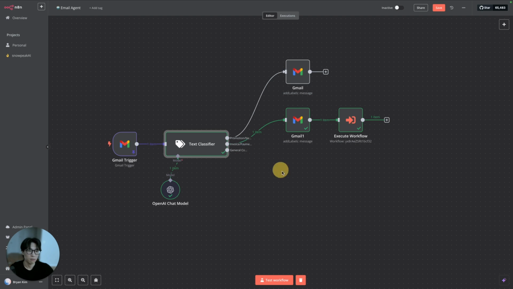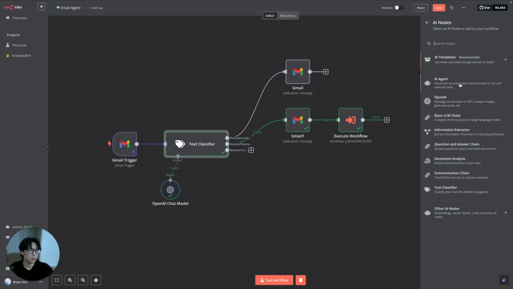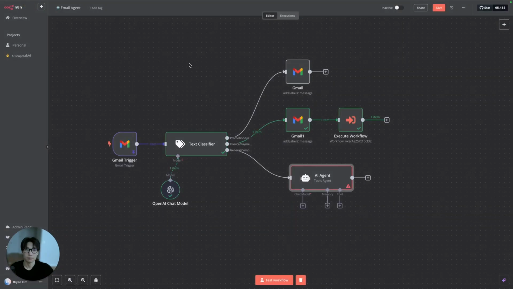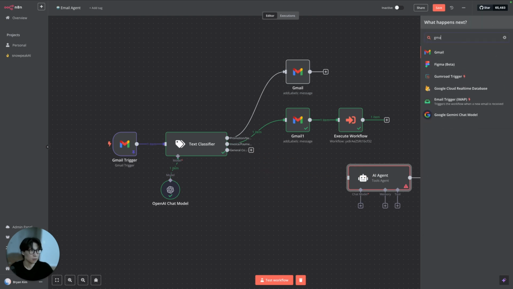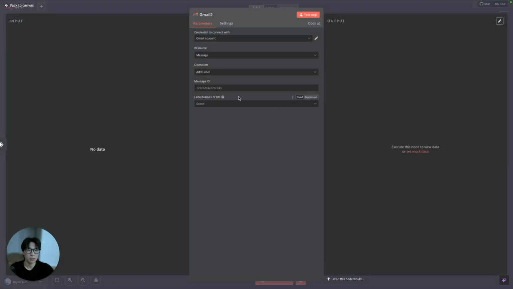Now the final step is when you get emails that are asking about general company questions. For this, we actually want to add an agent, so we'll go to Advanced AI agent. Actually, before that, let's do the same thing where we moved this email to a Gmail filter. So add label to message. Oh, I need test data first.